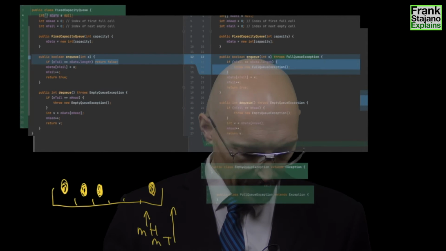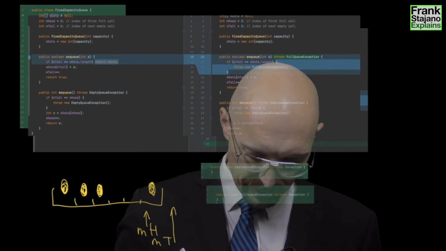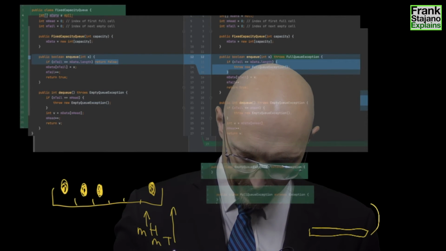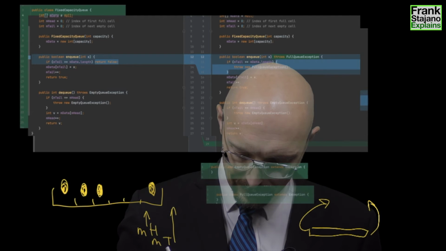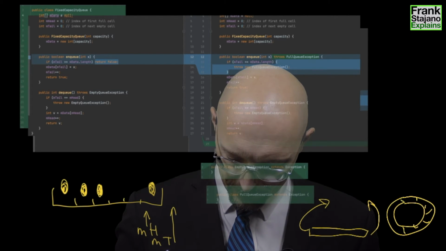It's enough just to make the buffer circular. You can imagine that if you view it from top, instead of looking like this, you can wrap it around to look like this.